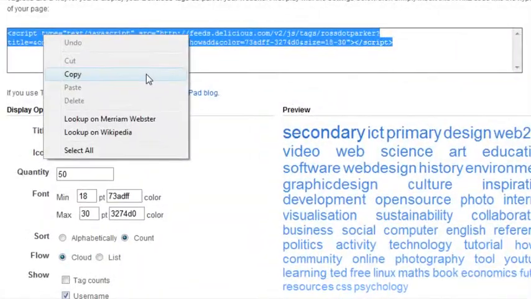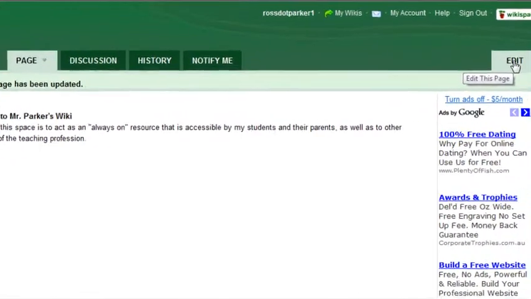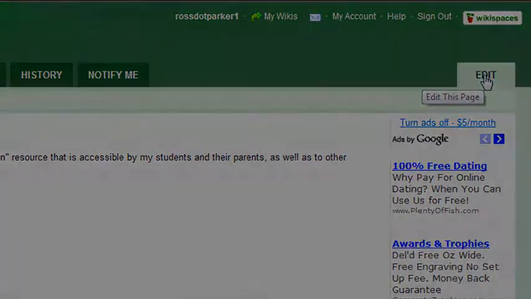The final step in Delicious is to copy the embed code which appears at the top of the page. We can now return to Wikispaces, where we will insert our tag cloud into our wiki. This object can be placed anywhere in the site, but for this example we will simply place it into the home page. Click on the Edit tab in the top right hand side of the page.